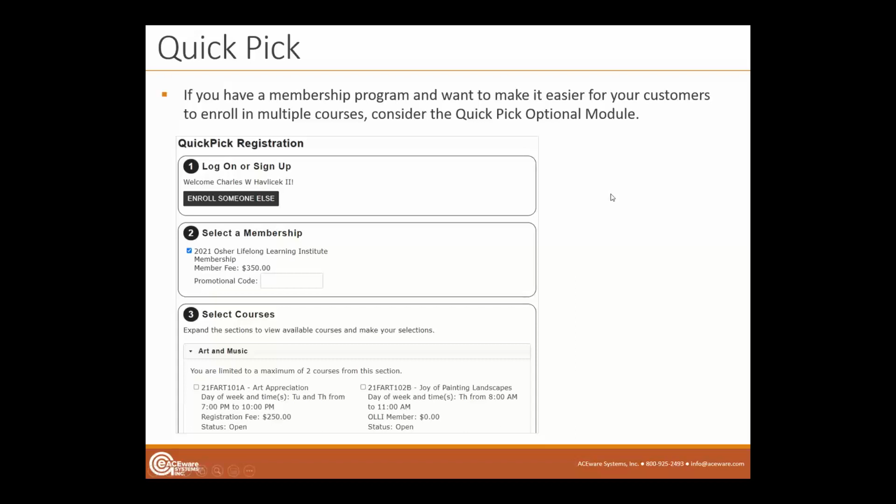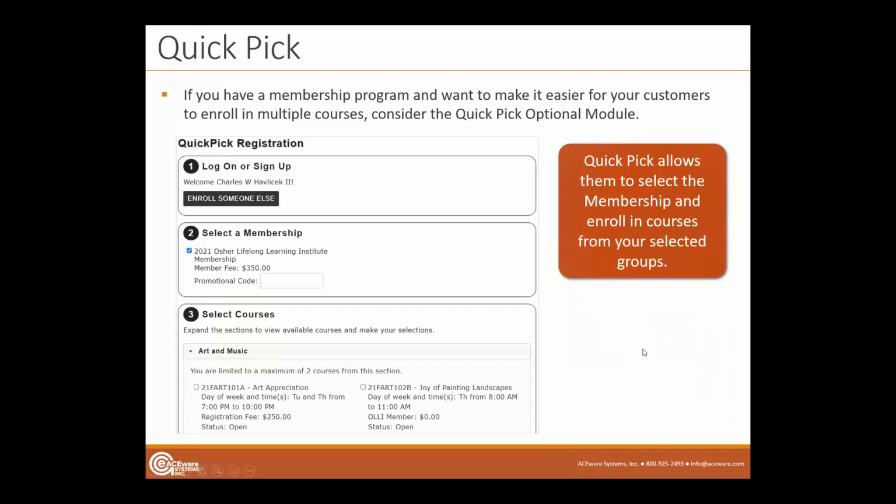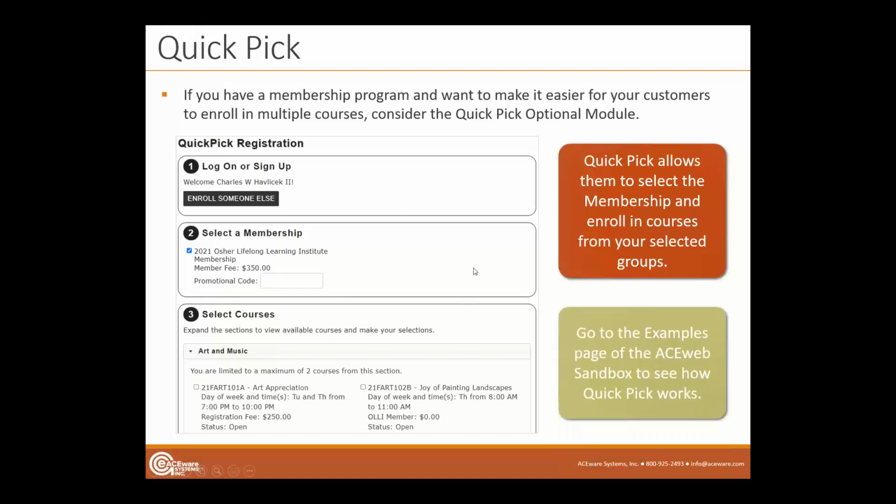Quick Pick is a great way to have this. I have a number of OLLI programs using the Quick Pick module. Like Sharon said at the beginning, optional modules are discounted, and to find out prices for that, you'll want to email Sharon because I'm not the numbers person. Quick Pick allows them to select the membership and enroll in classes all in one fell swoop on one page.